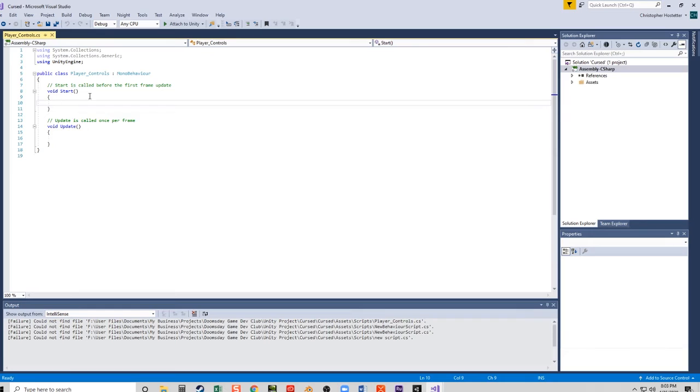Alright, so there's two parts to this. There's the start and the update. The start is whenever you load up the object into the game, it will run things that you put in here as far as code goes. Update is every frame per second. Like there's 24 frames per second by default with Unity. So this would be called every 24th of a second. So we don't really need the start for right now. We'll keep it because we might need it later.